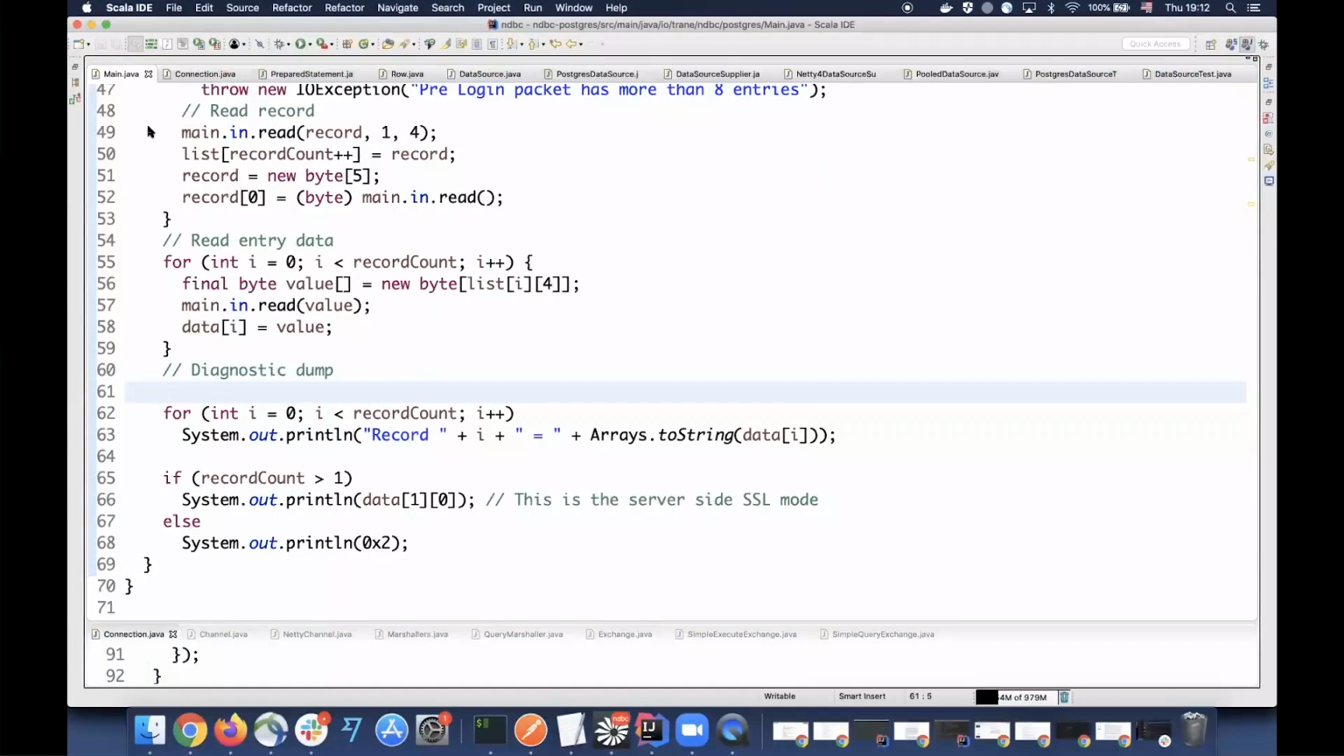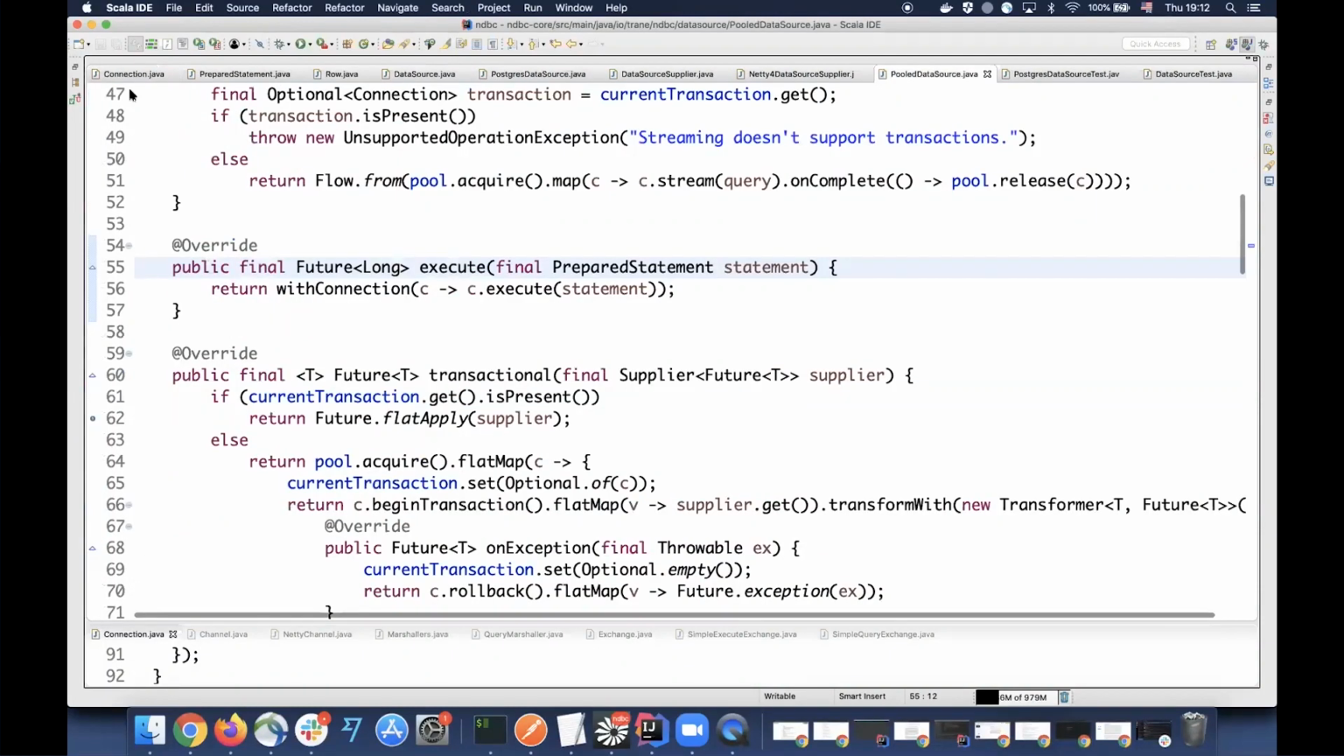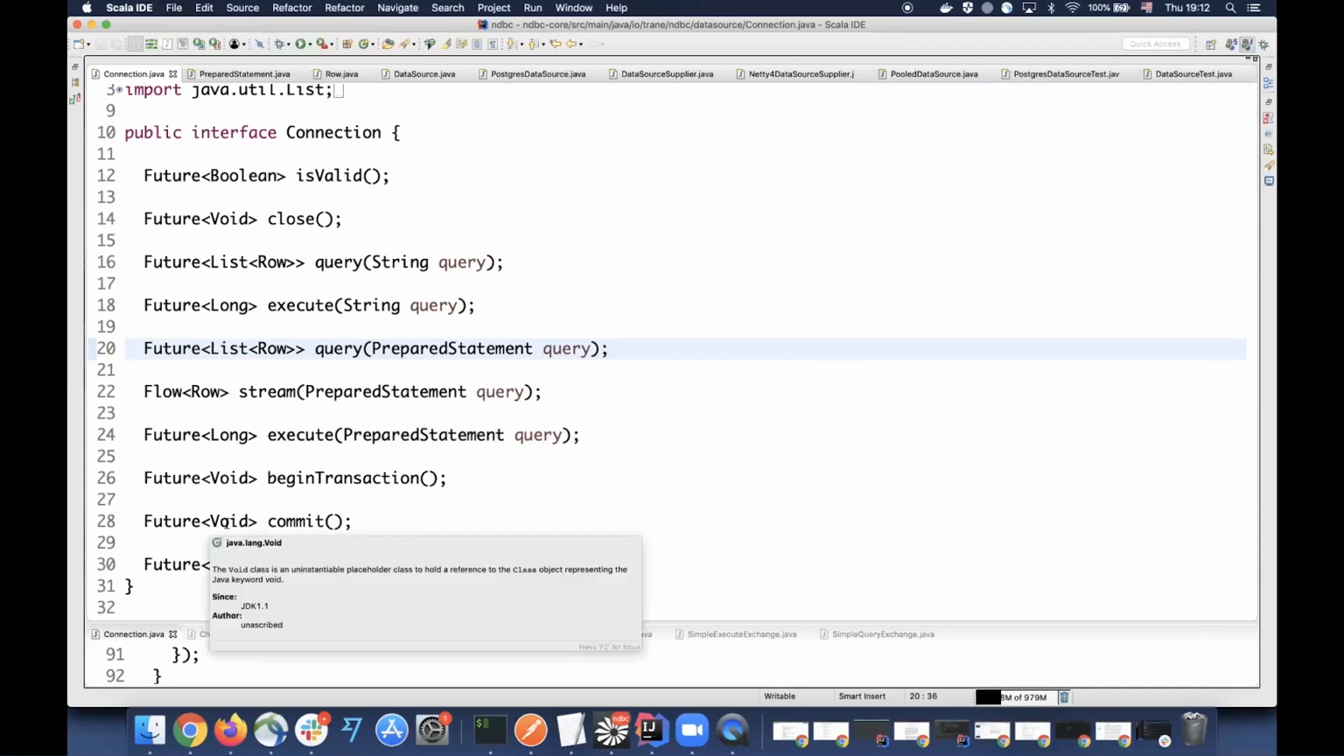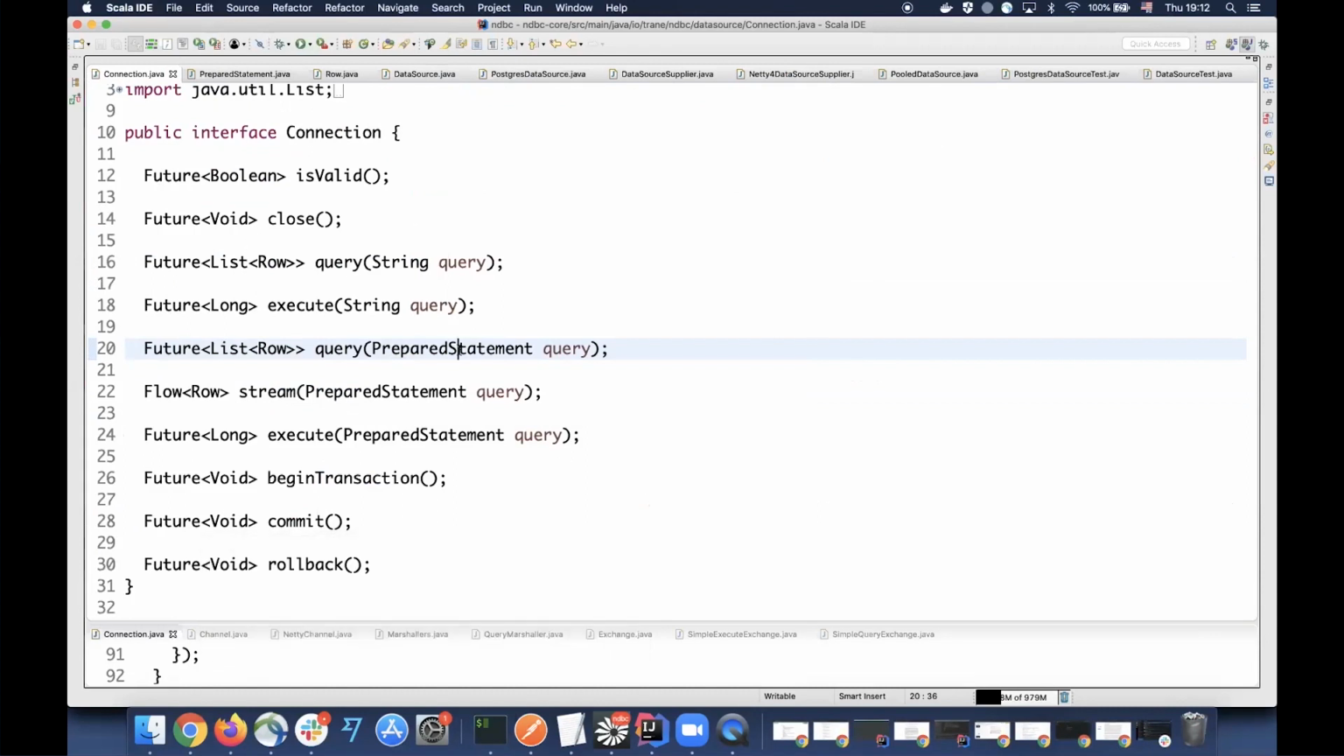Okay, so here is my first example. I have the connection. This is real code from JDBC, and that's the definition of our connection. As you can see, everything here is a future, right? We return futures of absolutely everything, including void. Did you know that void is a type in Java? It's weird, isn't it? Doesn't sound that obvious actually, but yeah, it's there.